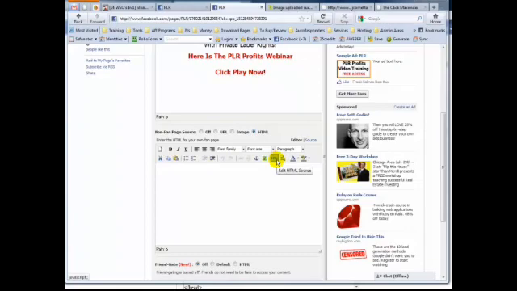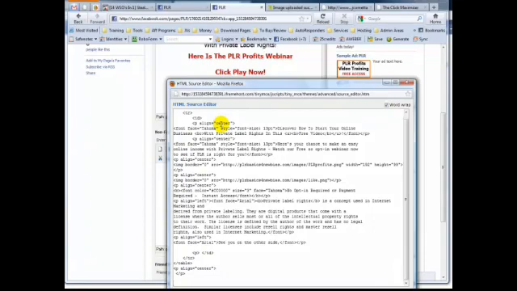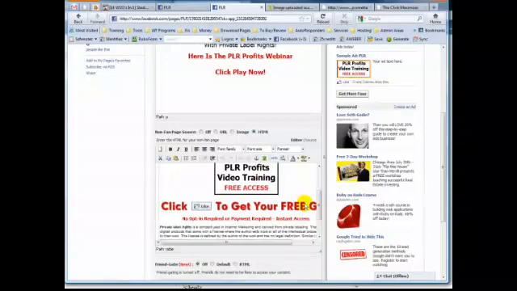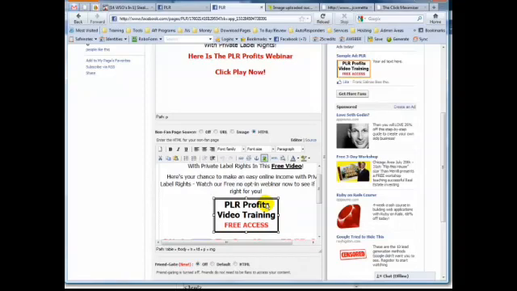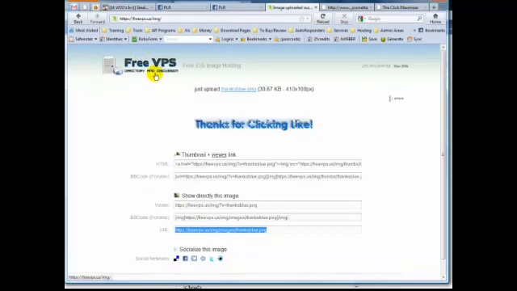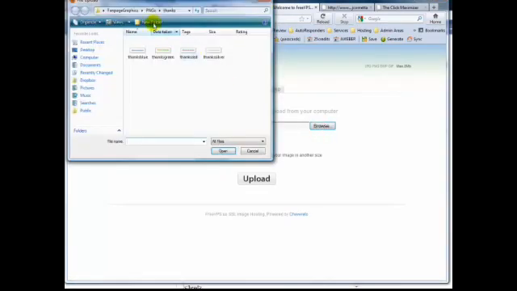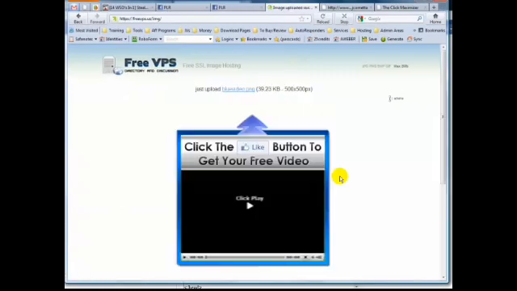I'm going to click this HTML source icon, paste the code that I have so far, and hit update. Okay, so this is what it looks like here. What I'm going to do is replace this image with the fancy image that you got with your package. So I'm going to hit delete, and go back to this free site, FreeVPS, and select one of the other images. I'm going to go back to PNG, click video, click the blue video icon, and upload this.